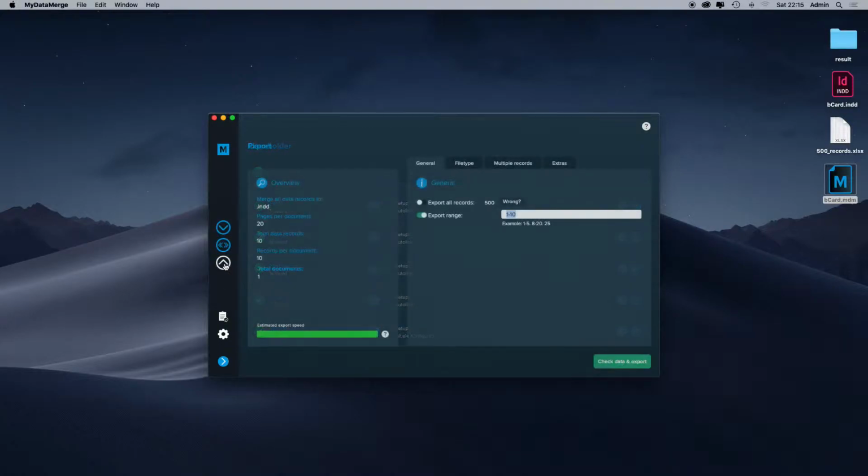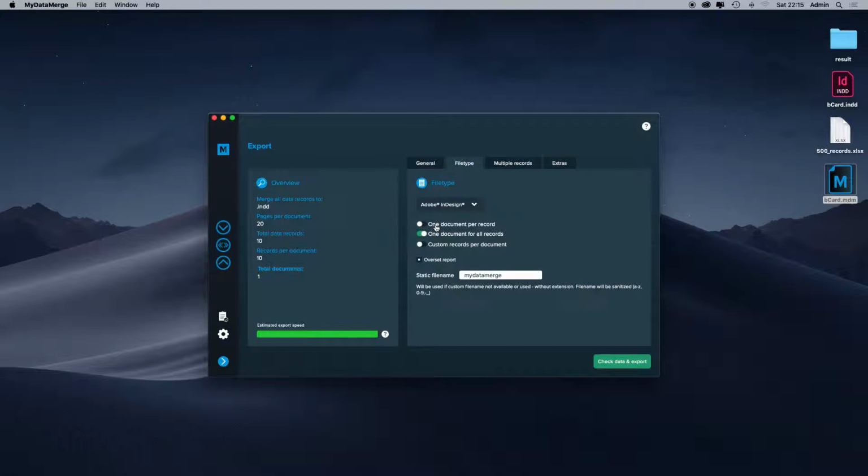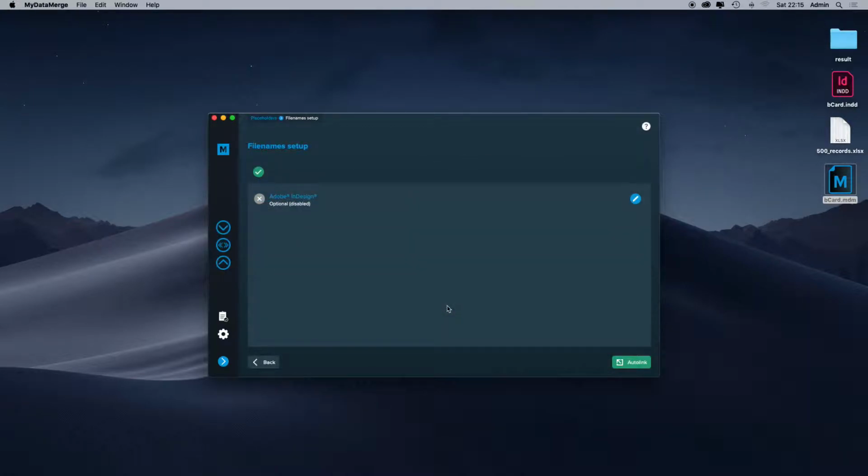We head over to the export section, to the file type tab, and we choose one document per record, which unlocks the file name setup down here. We want to create custom file names with content from our data source and customized by the custom script element. So let's open the file name setup.